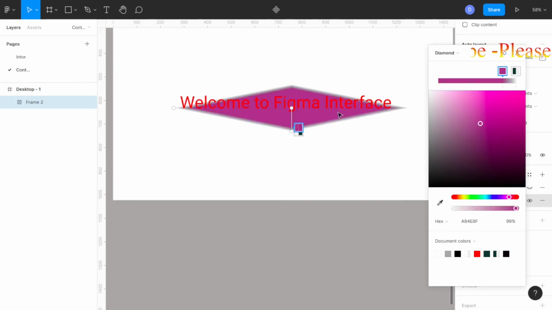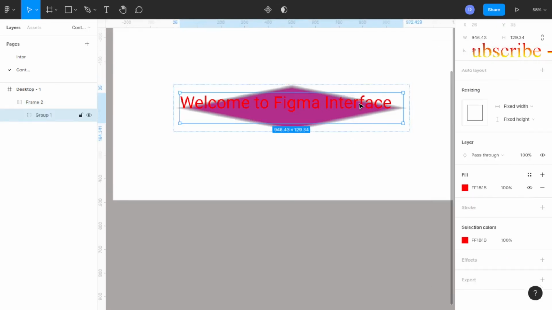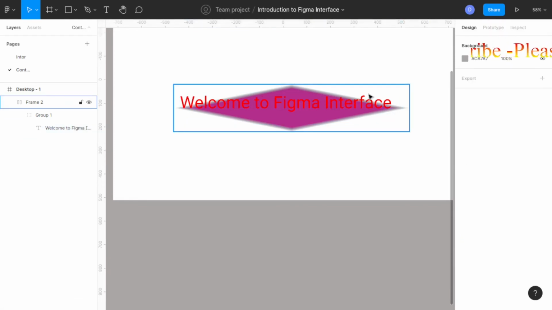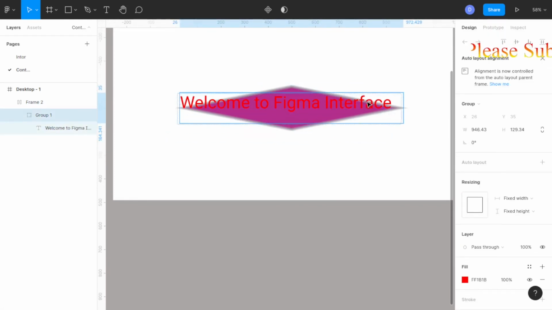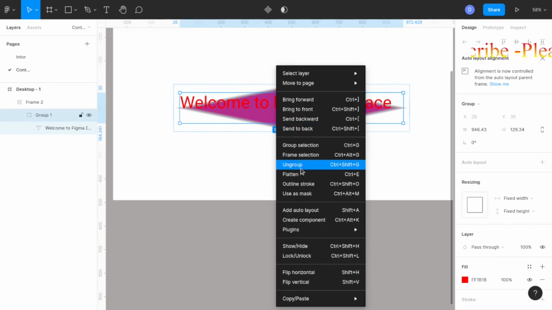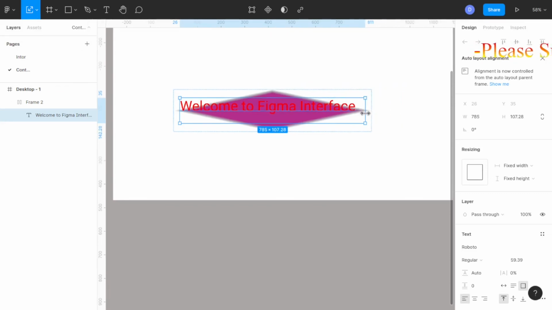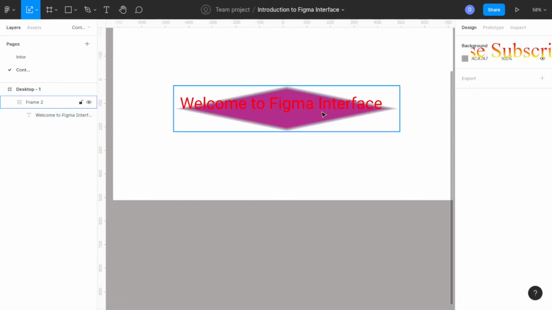If you want to reduce this text, you can ungroup so that you can easily reduce this text. You can ungroup the text so that you can easily fit in this text here. So you can right click and then ungroup so that you can reduce this by scaling it down. Let me scale it down here. All right, I didn't ungroup, so let me scale it.